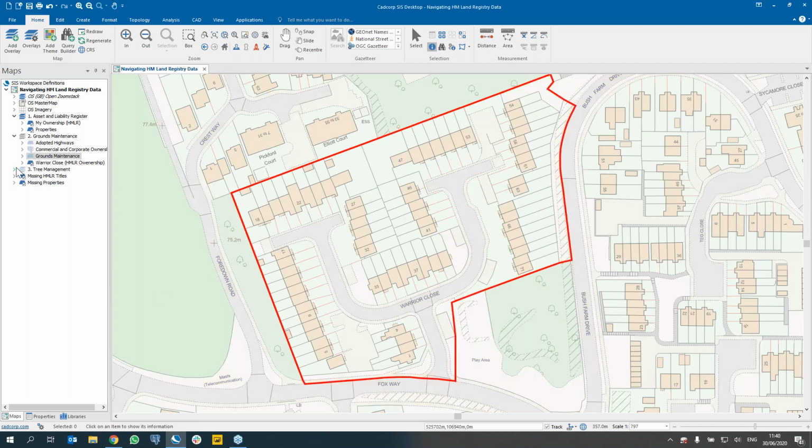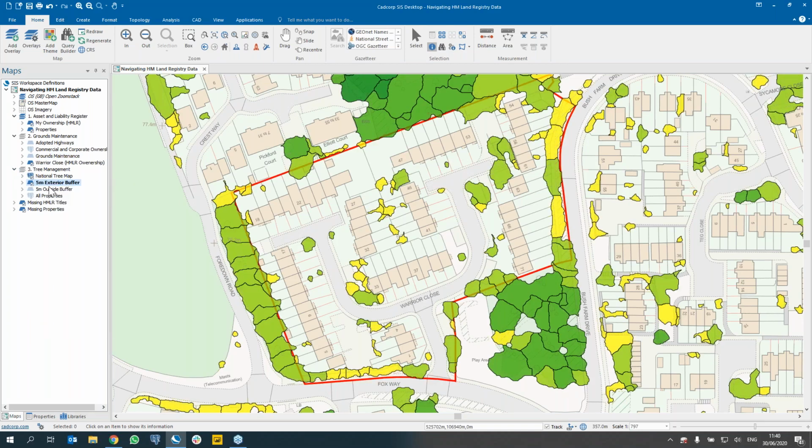Another dataset that emapsite can provide is the national tree map. And this dataset comes in 3 layers, and I have the layer which shows the polygons representing the tree crown. And the layer is themed to show the average height. This dataset is really useful for those who are charged with managing the trees, and this is especially important if you have trees in close proximity to your properties. You'll want to know if any of these trees pose a risk to your properties if they were to fall.